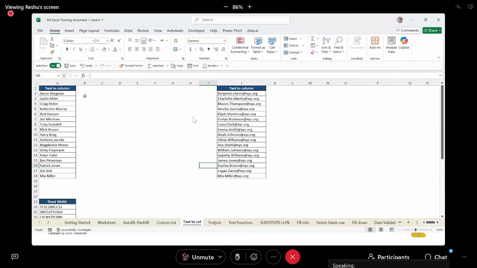Just imagine, you will take good 4 5 days to separate this first name and the last name. And at the end of it, you will say that it is better to do it manually. So, but then we have an automatic method for it. So, for that what we will do is just select this data.